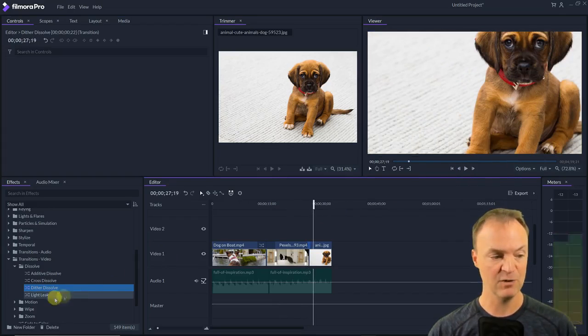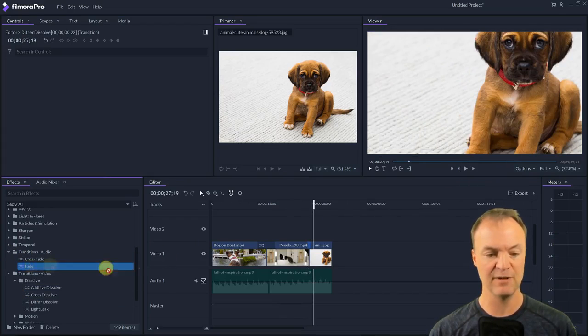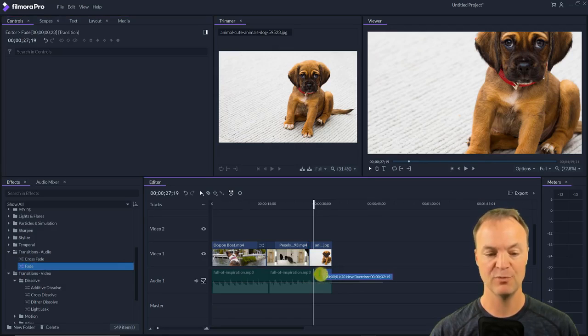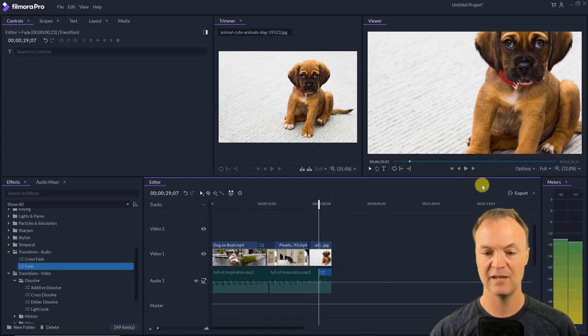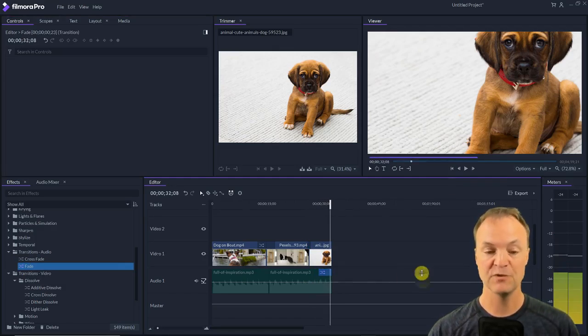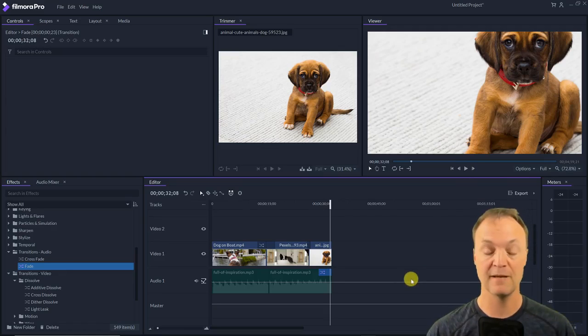I also have the audio ones here. So if I go to my transition audio, you can see if I wanted to add a fade out, I can adjust it by pulling it longer, and I'll just play it and it fades out. So those are some quick things to add some transitions to your slides.